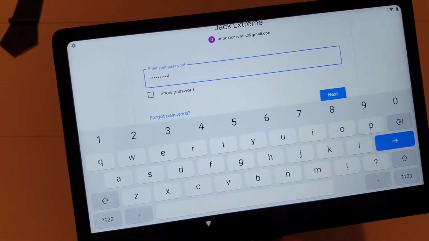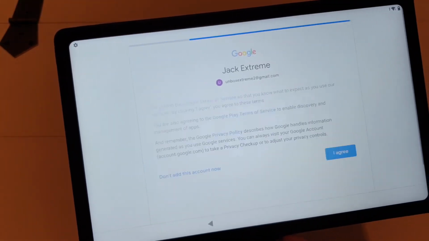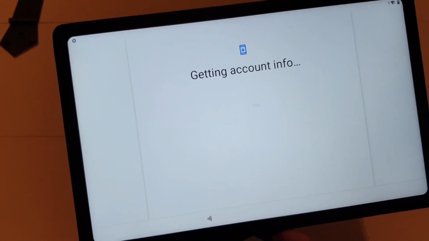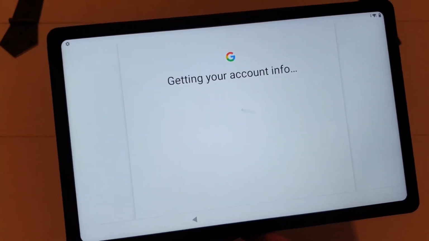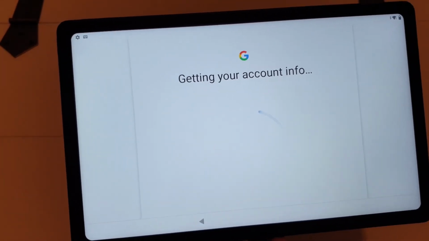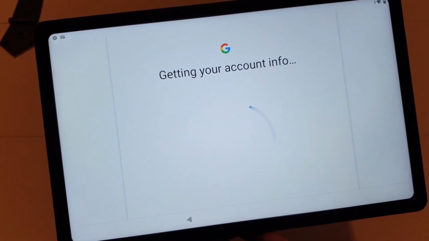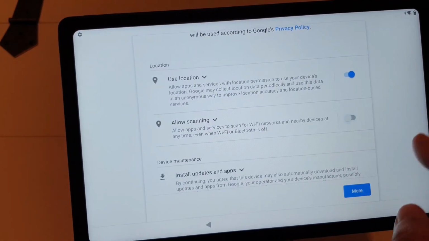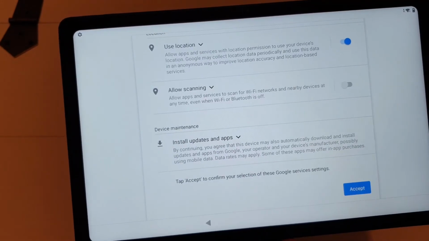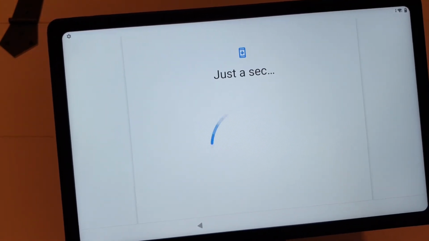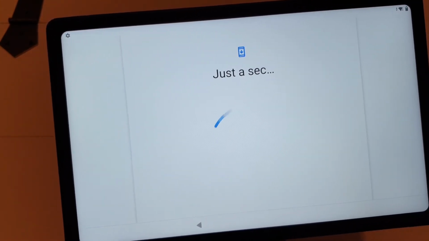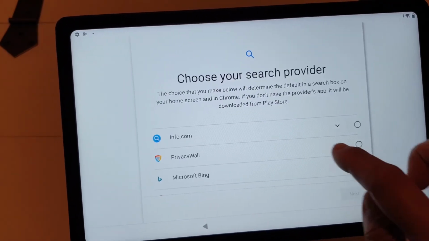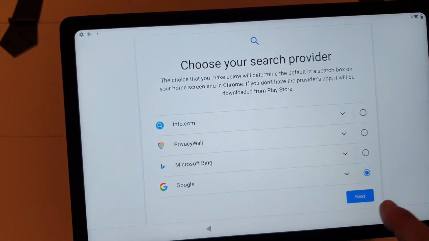Okay, I've put my password in and click next. Agree to the terms and conditions. And it will go ahead and set up the second account. Okay, all the same options as before. I'm going to disable the scanning, accept those options. Again, I'm going to use Google as my search engine.